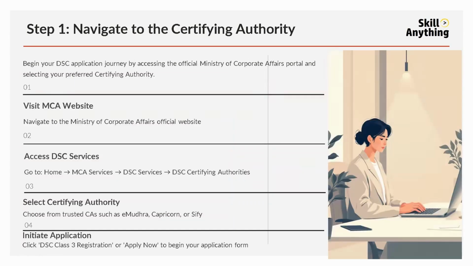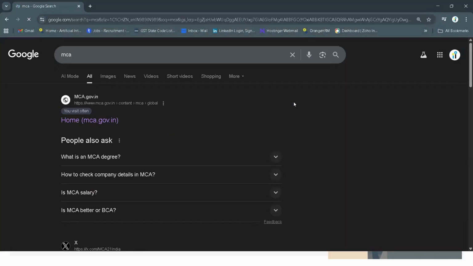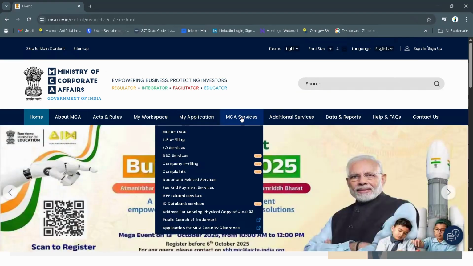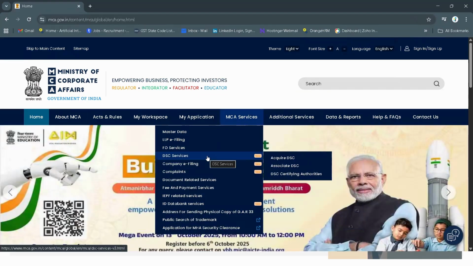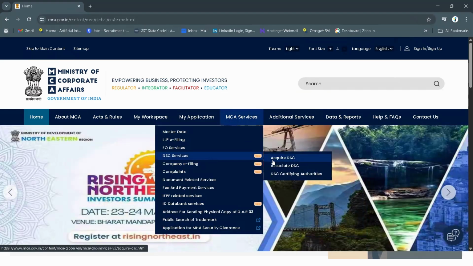Next, step 1: navigate to the certifying authority, that is CA. CA is a short form of certifying authority. To start, visit the Ministry of Corporate Affairs, that is the MCA official website. I'll show you how to go to the MCA official website. You can search for MCA or go to mca.gov.in. Once you visit the website, you have to click on MCA services, then DSC services, then DSC certifying authorities.